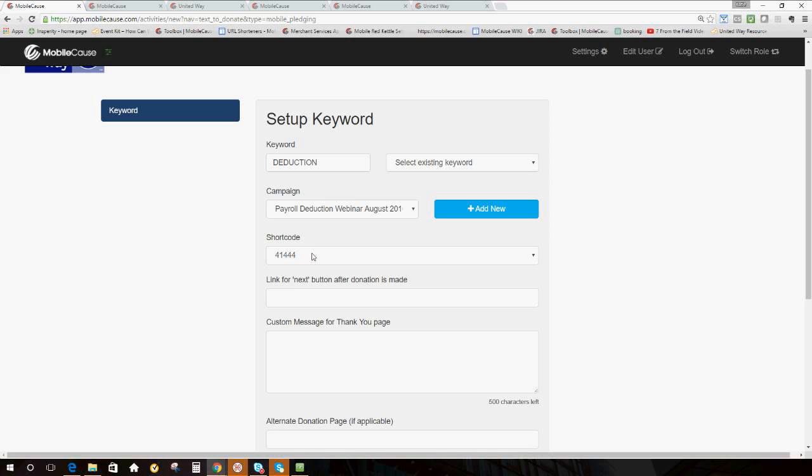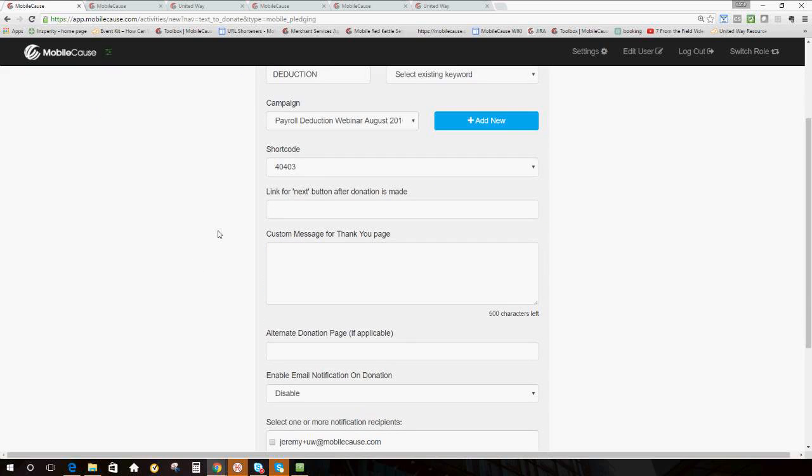So then we go to our short codes. What's really exciting is as the United Way, you do have your own specific short codes that are only used for United Way. So I'm going to choose that short code. It's 40403. And that's really all I need to set up in order to have this keyword live. Everything else is just to make it a little bit easier for your own personal experience. So we have this custom message. I can say, your donation helps us live united.